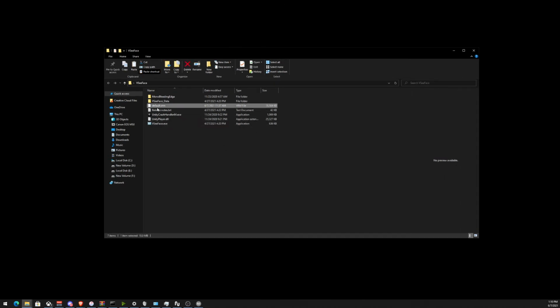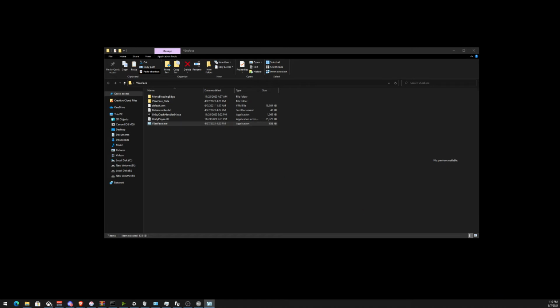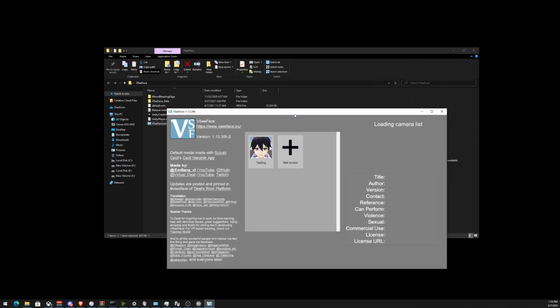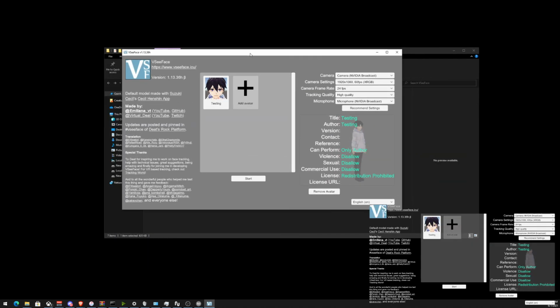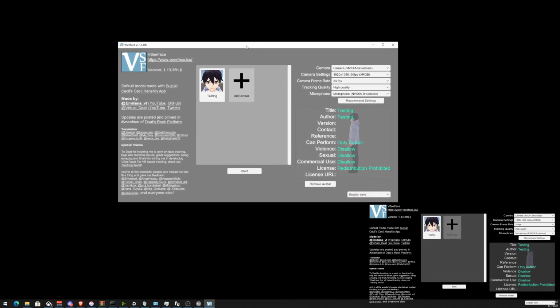and you don't have to put the default.vrm avatar file into the folder, because once you open up the exe, it's going to prompt you with a tutorial of how to set up OBS with VSeeFace. Follow those instructions, then come back to this video and follow this.